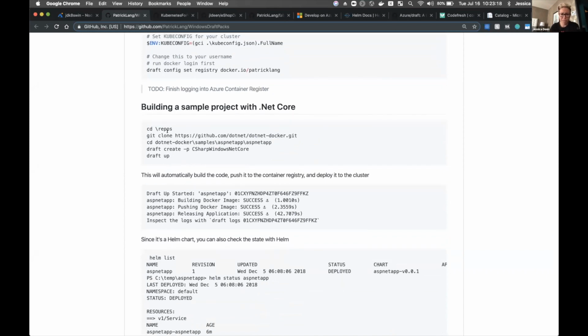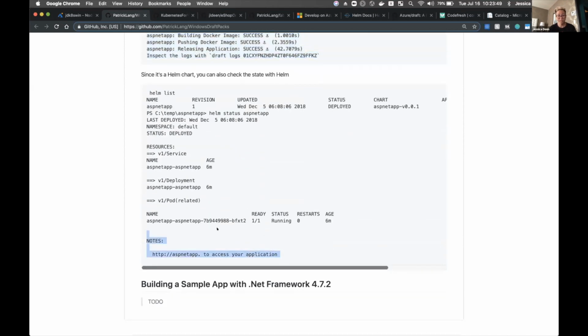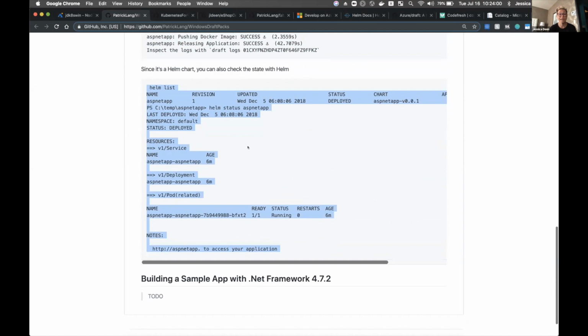Then you can get started with building a sample .NET Core project. All you're doing is a git clone, creating your draft project, and running draft up. You don't even need to add the C# Windows .NET Core pack, I don't believe, unless that's specific to Windows. Normally with Draft, you just do draft create and draft up and your application will start building. You can see draft up started, then it gives you your success and you'll have it in your cluster. What's interesting is that once we get into the Codefresh part, I'll show you how you can see the deployment running on a Windows node, even though it was deployed through Helm. Helm essentially just hands this off to the Kubernetes API.